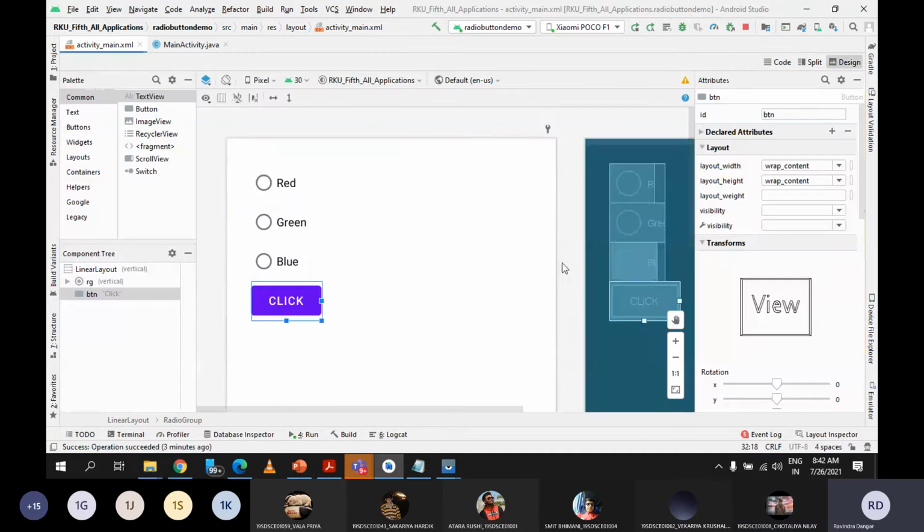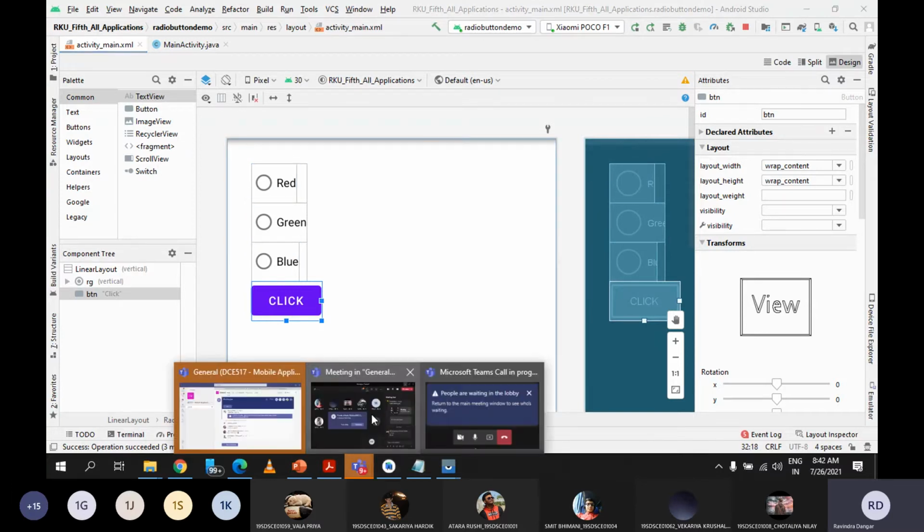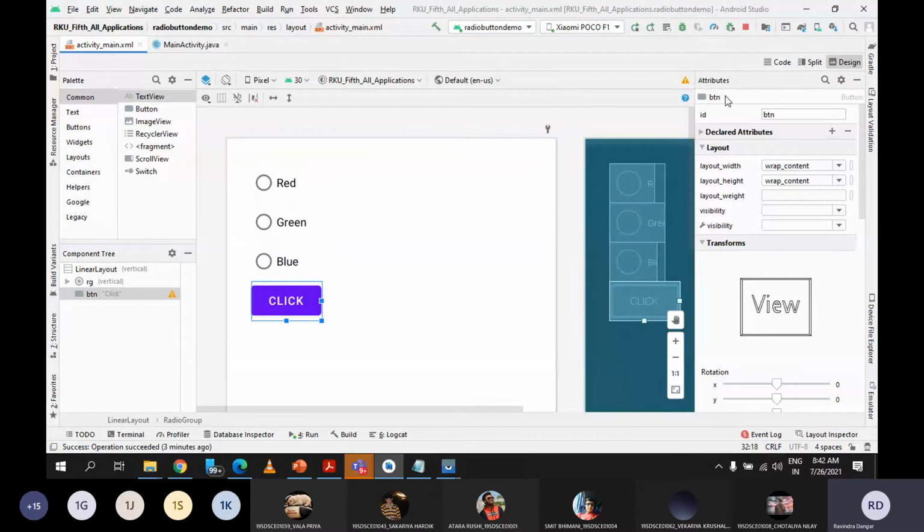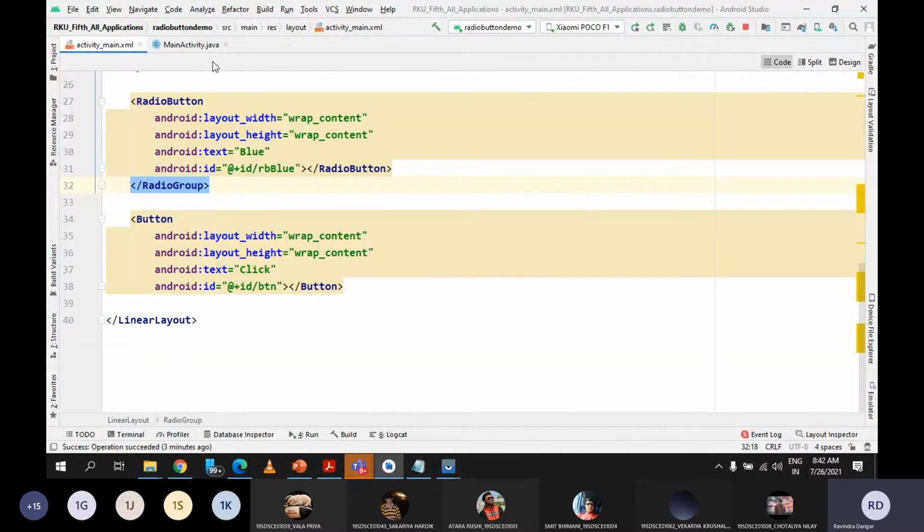Yeah, so you can see here now you can see the border also. Now this indicates that all three radio buttons are part of this radio group. All three radio buttons are placed inside the radio group only. So now let us see how to modify the logic.